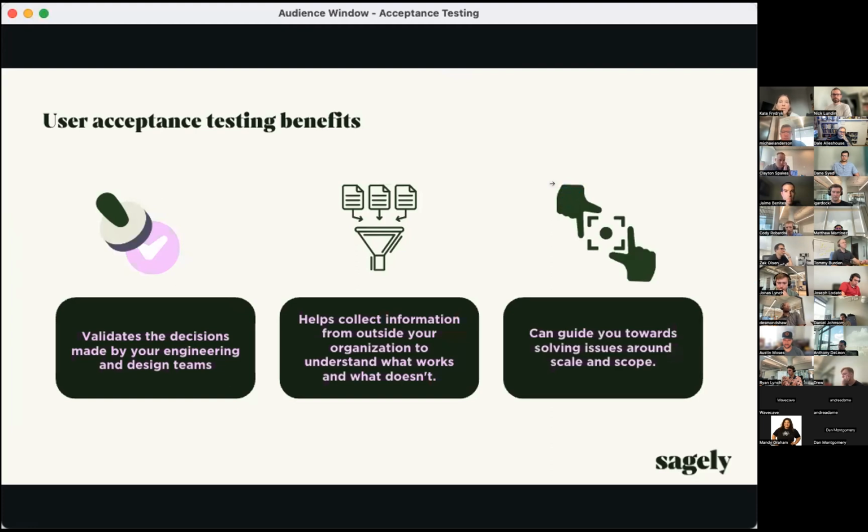And lastly, UAT can guide you towards solving issues around scale and scope. If we're going through the UAT process and we discover that this feature is just wildly popular, like everybody's using it, or maybe they're using it so much that it's taxing our database or our API or our resources, we might allocate more resources towards there, like servers or disk space, to ensure that it operates properly when we release it to an even wider audience. So there's almost a functional aspect of scalability and performance there that we can catch when we have our users test our product.